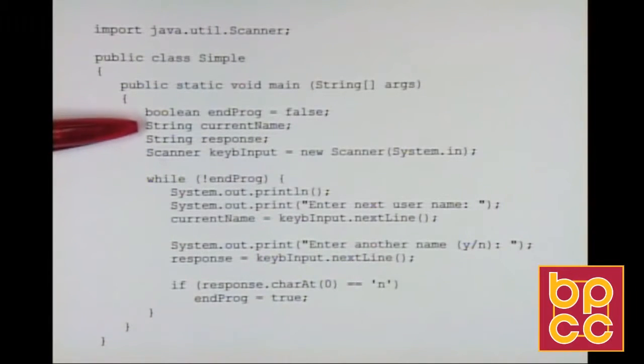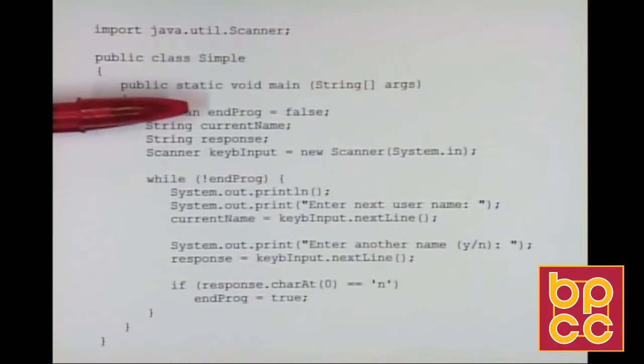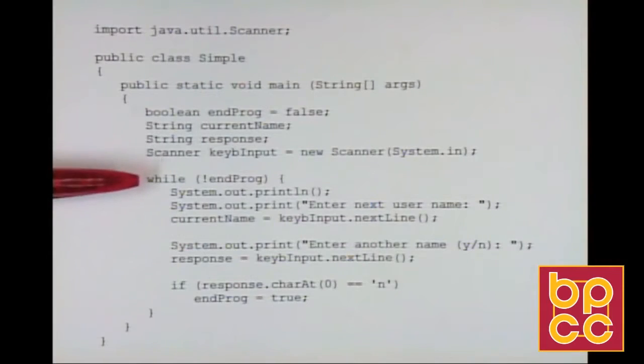And then I'm going to be entering a name and getting a response. Obviously, I'm going to be using a scanner for keyboard input. That's going to be my object that's used to retrieve the user's input that they type in. So I start out here, while not end program, which says as long as the end program variable is false, this loop will continue to execute.